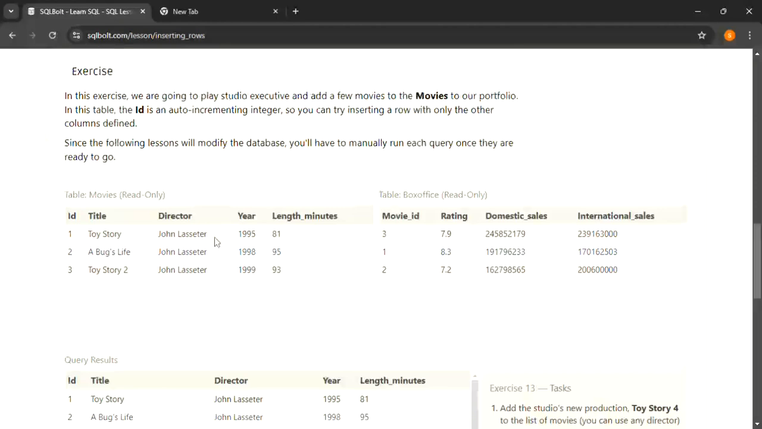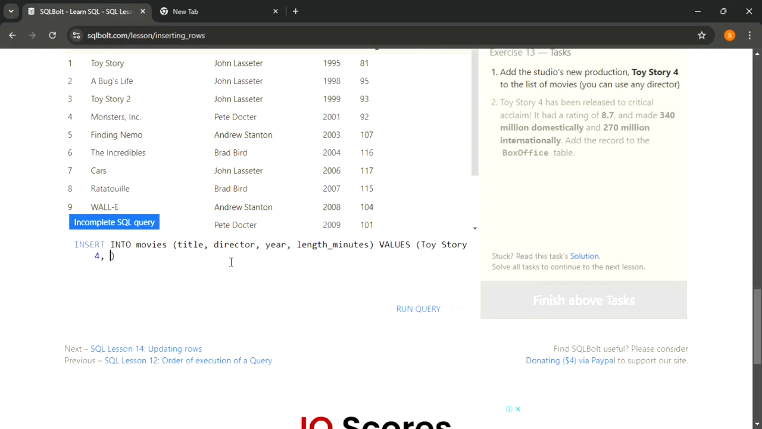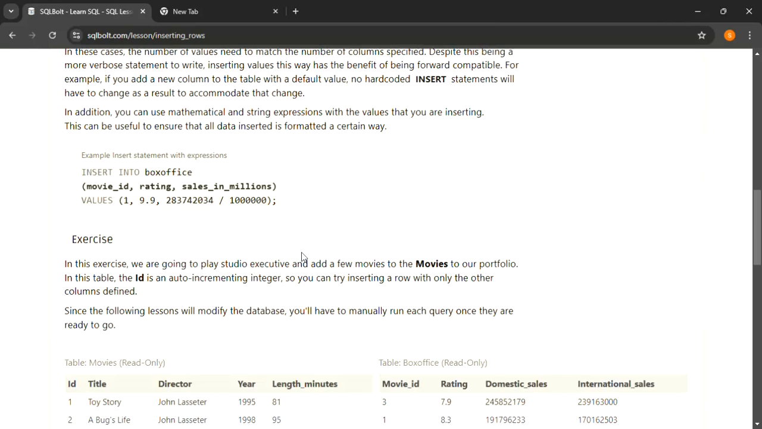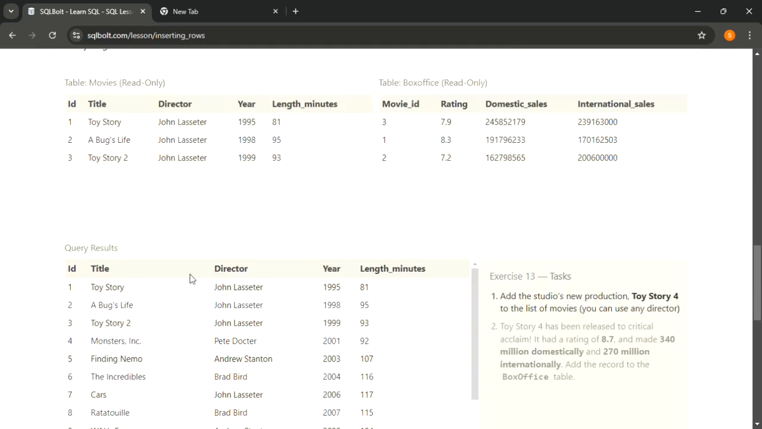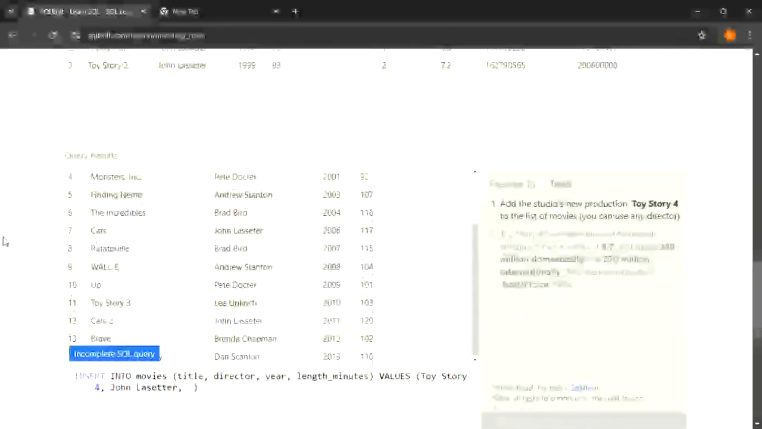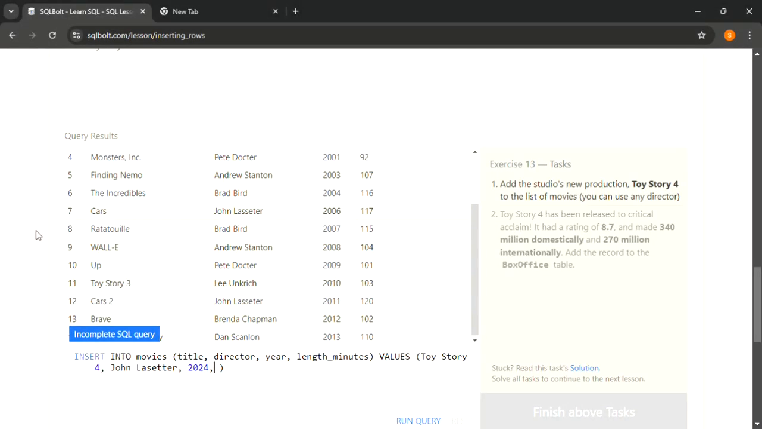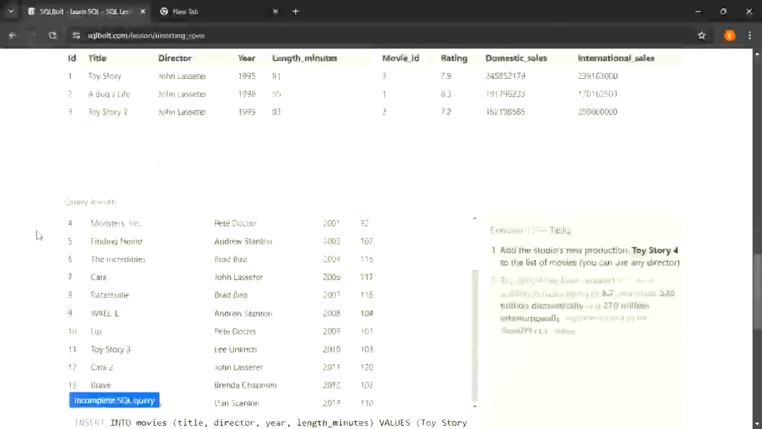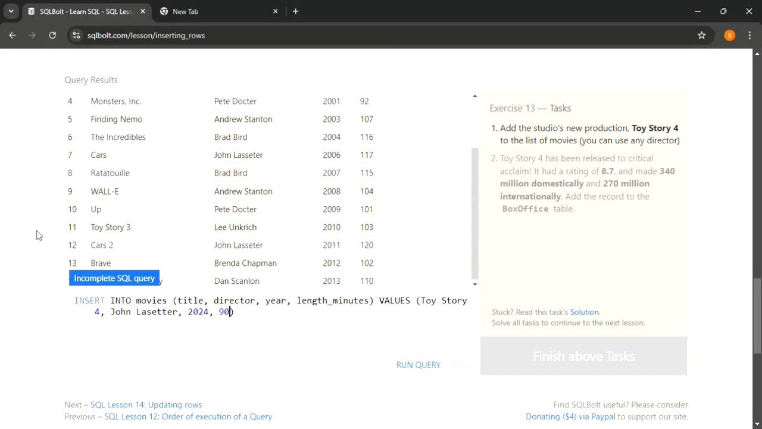Toy Story 4. So one bracket is for one row. For Toy Story 4. Next is the director, John Lasseter. Then year is 2024 and length minutes is 90. Simple.